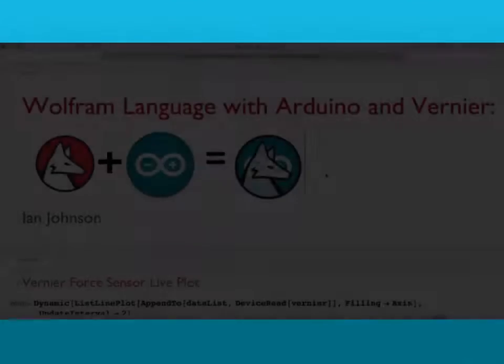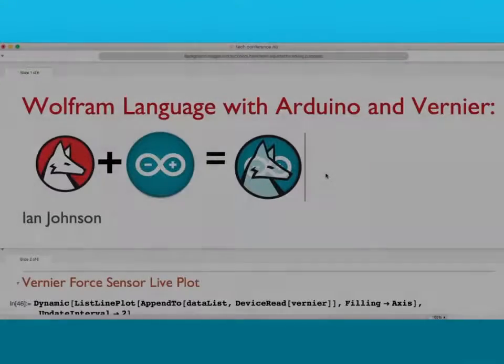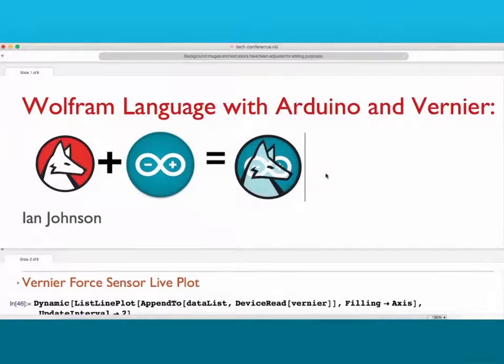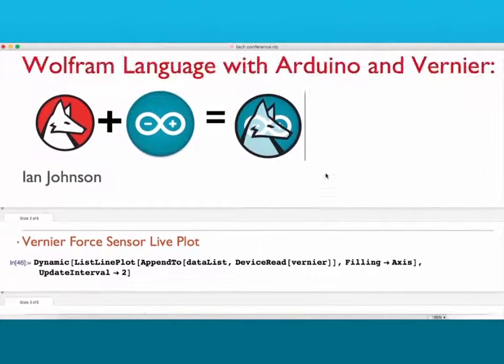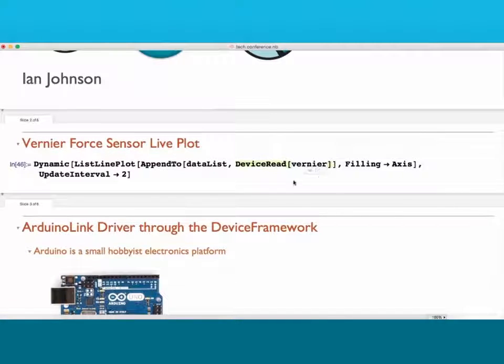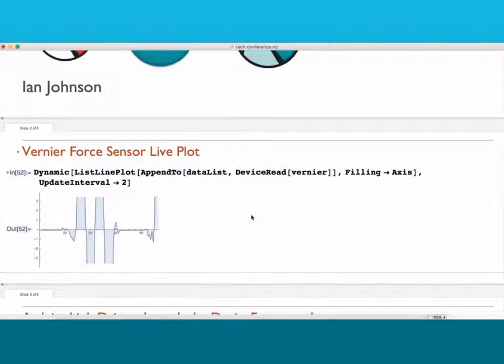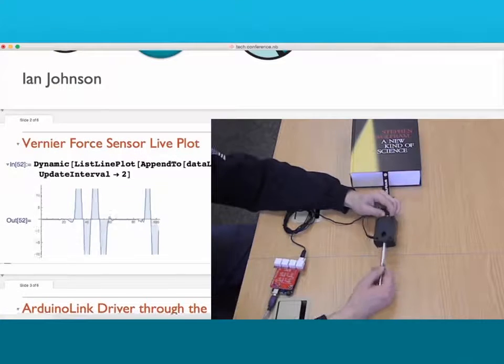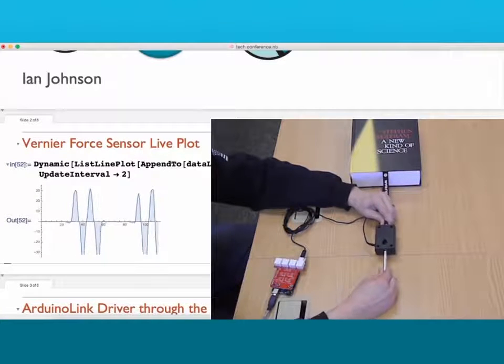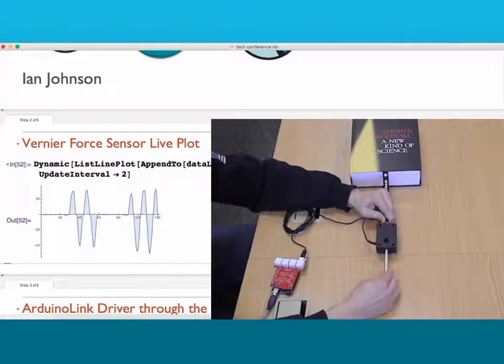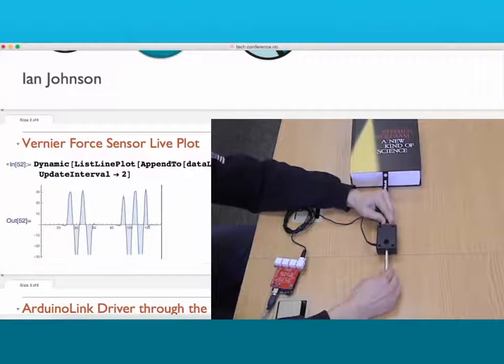Hello, everyone. My name is Ian Johnson, and I will be presenting how to use an Arduino and specifically a Vernier force sensor with the Wolfram language in Mathematica. And so here is a live plot of a reading from this sensor as we manipulate it. So as you can see, as we push and pull on the sensor, these readings are taken from the Arduino, and they're put right in Mathematica for us.